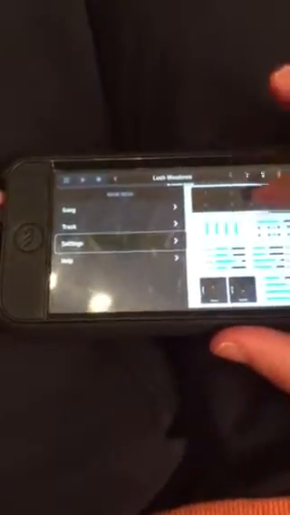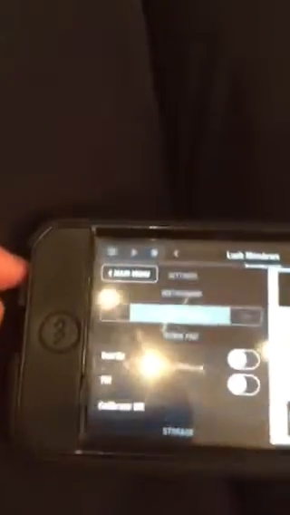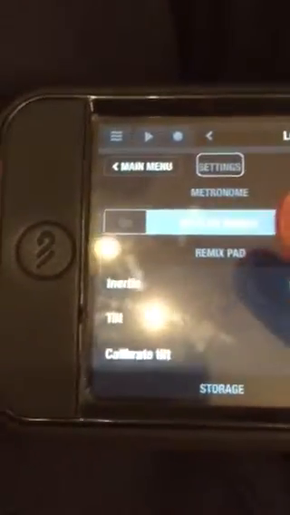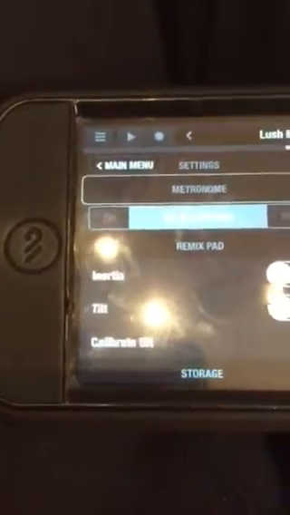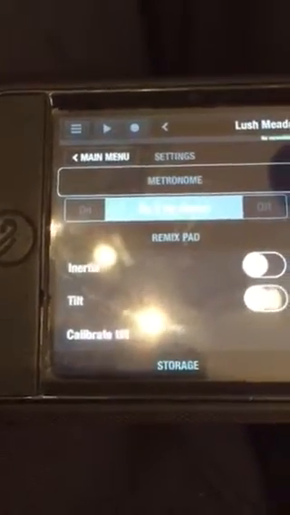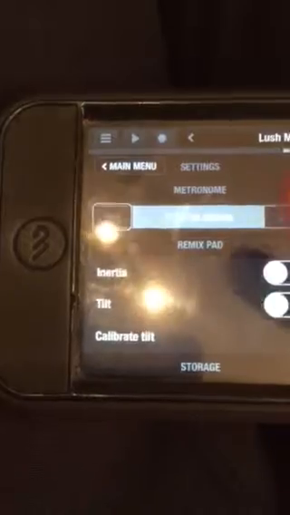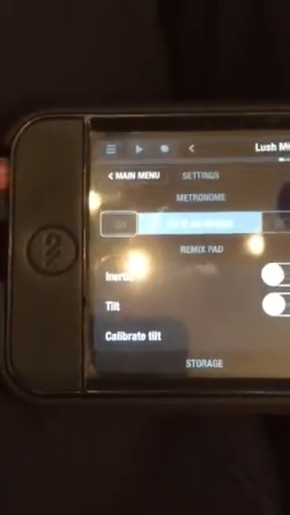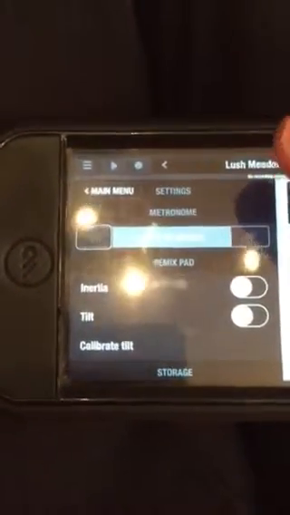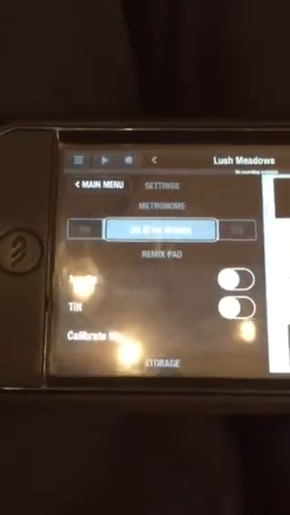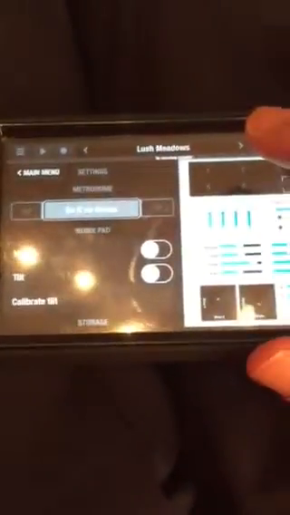Settings, remix settings, main menu, back button. Alright, so if I flick to the right, settings, heading, metronome, heading, we've got our metronome section. So if I flick to the right, on, button, 1 of 3. We can either have the metronome on, and this is for when you're recording, by the way. So we can have the metronome on, selected, on if no drums, button, 2 of 3. On if no drums is what that said.